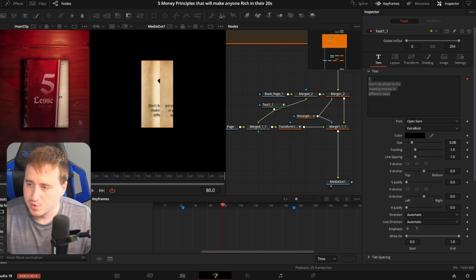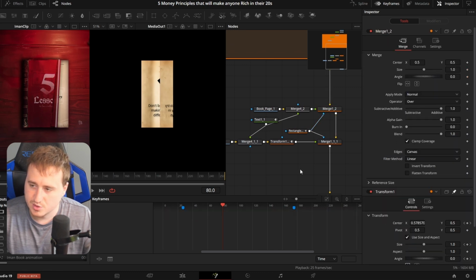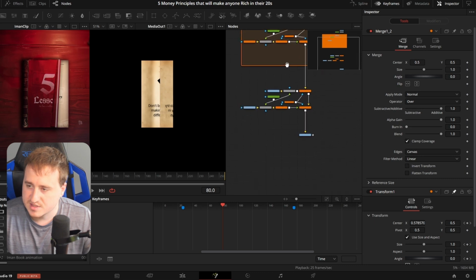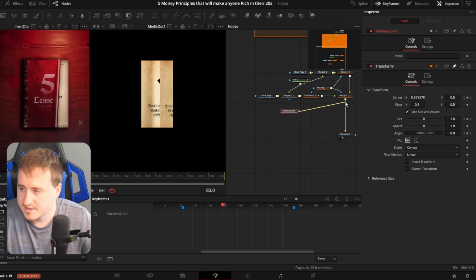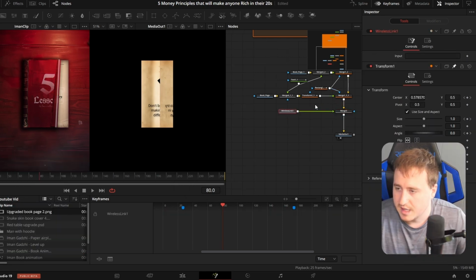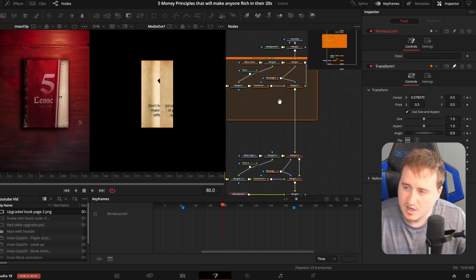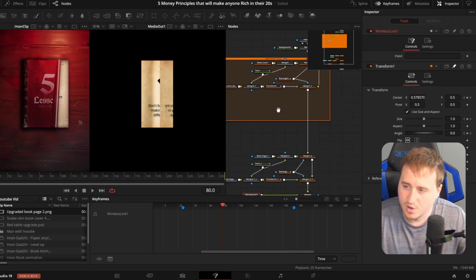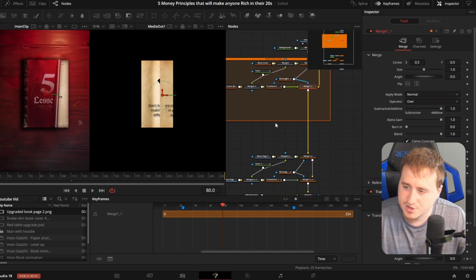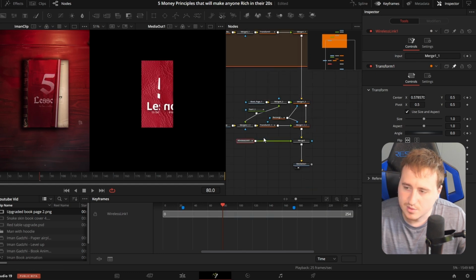In order to get that front page, we're going to need to bring in a wireless link node. So I'm going to hit Shift Spacebar and type in wireless link. We're going to connect this to our merge here. If you've never used one of these before, it essentially just acts as another node, whatever node you drag into it and all the stuff beforehand. So I'm going to drag this merge into the wireless link node. Grab this merge, bring it in, and now we're going to have our front cover again. So that should flip.